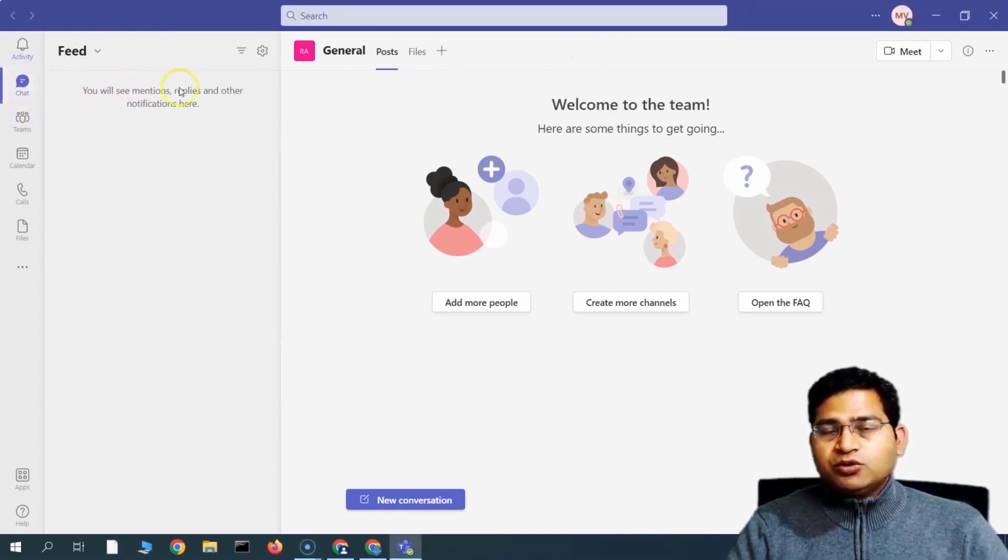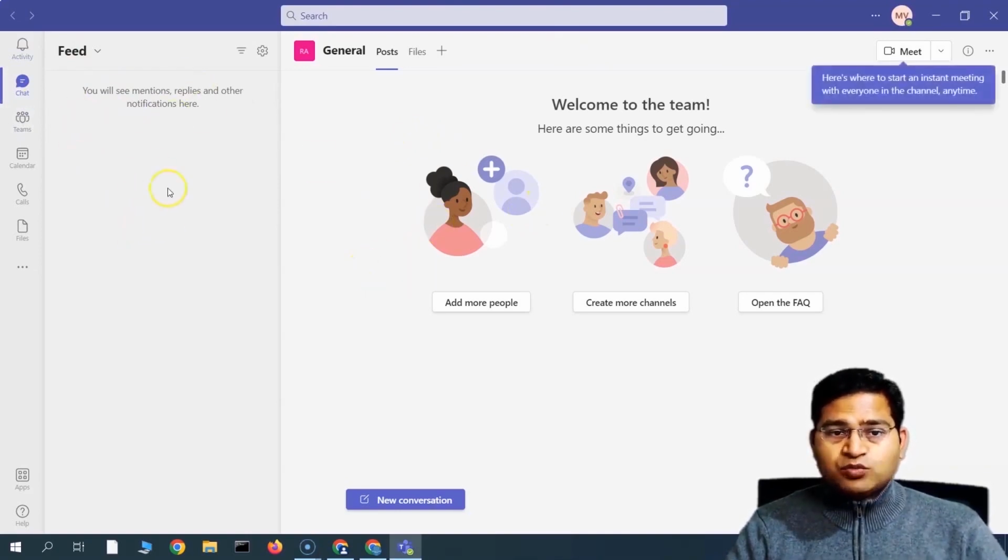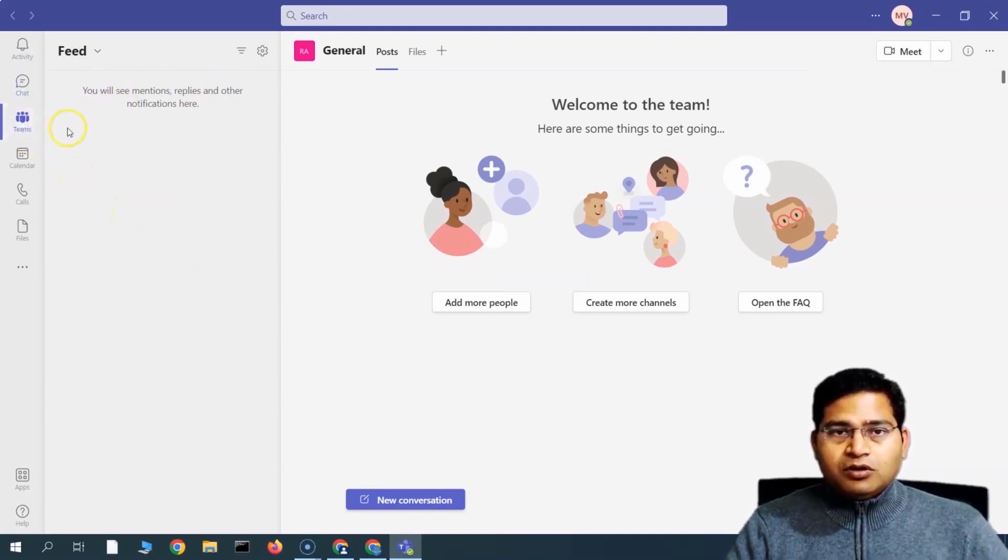In the chat section, you will have all of the chats, depending on whether you're having a group chat or a one-to-one chat. All of these chats will be available here in the chat section. In the team section, you will have all the teams that are available, right? So all the teams that are available will be in the team section.